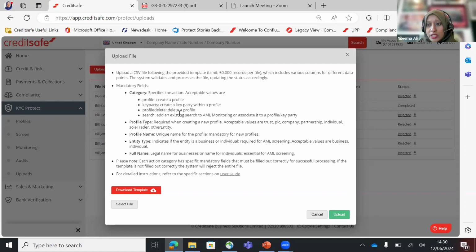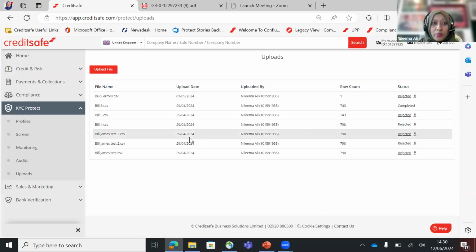But you can also critically and very different to Legacy Protect, use this upload function to mass delete profiles. That wasn't previously available in Legacy Protect. So, many customers had fed back that they couldn't stay on top of their data. So we've introduced the profile delete function to ensure that quality can be managed. I will stop there and pause for more questions.